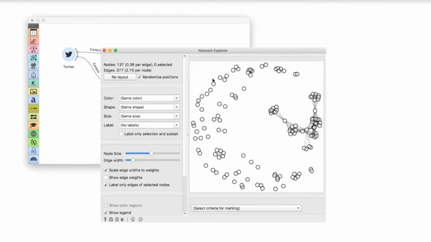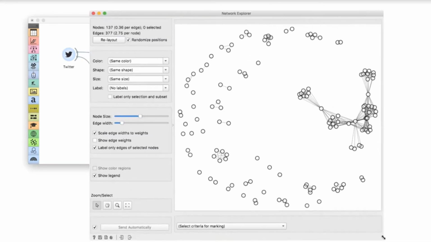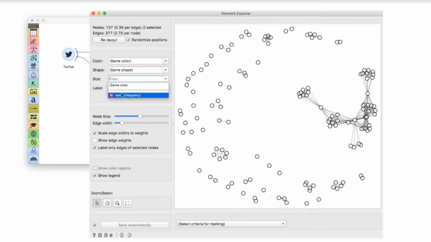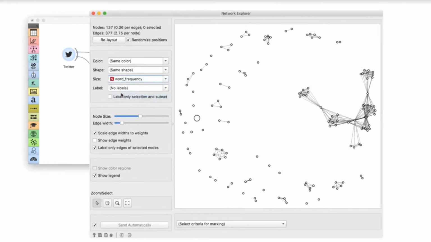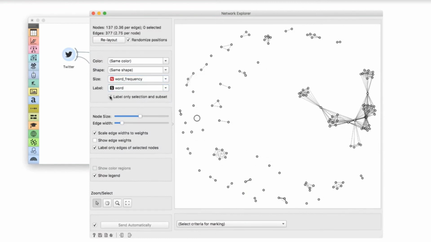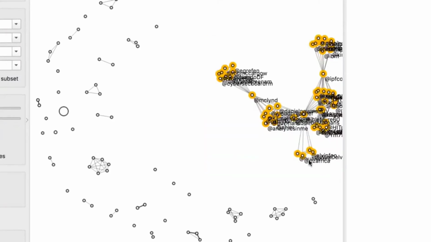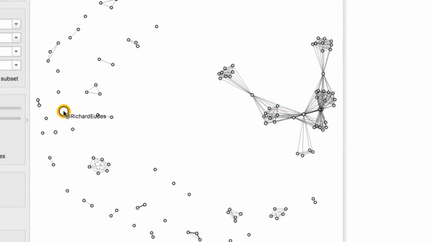In the Network Explorer, I will set the size of the node to word frequency. That is the number of times the word appears in the text. Finally, I will label the nodes with words. The network I get is interesting. Seems like there is a larger debate here with several people talking to each other. However, the most mentioned person does not get mentioned with the others.